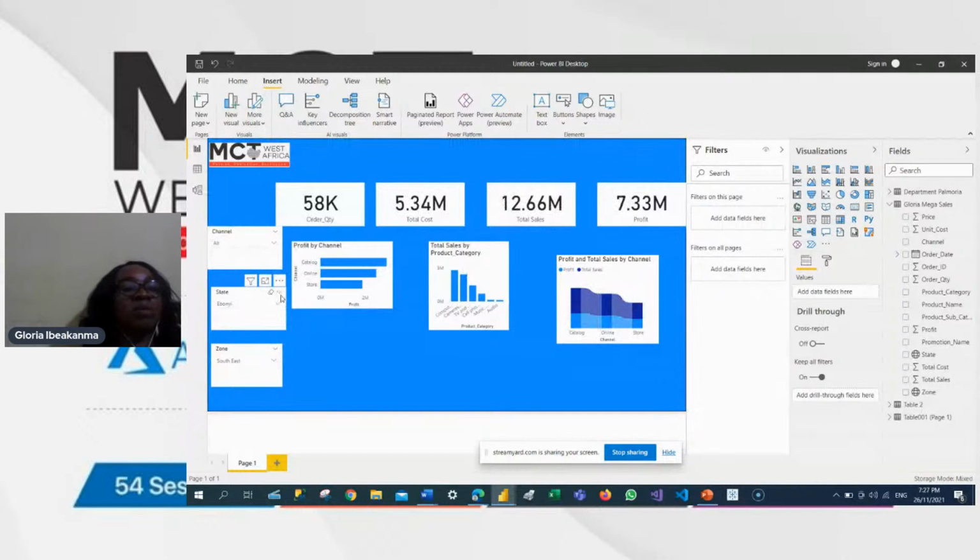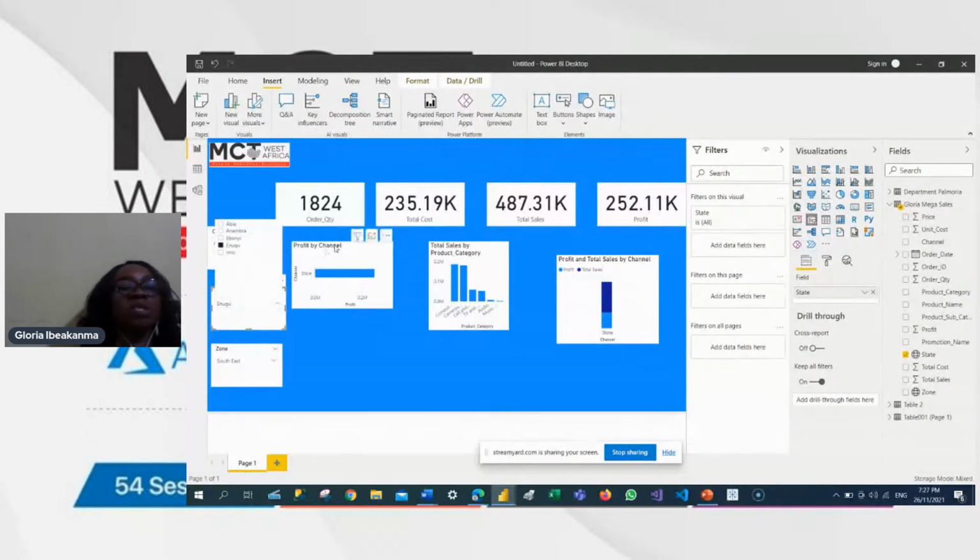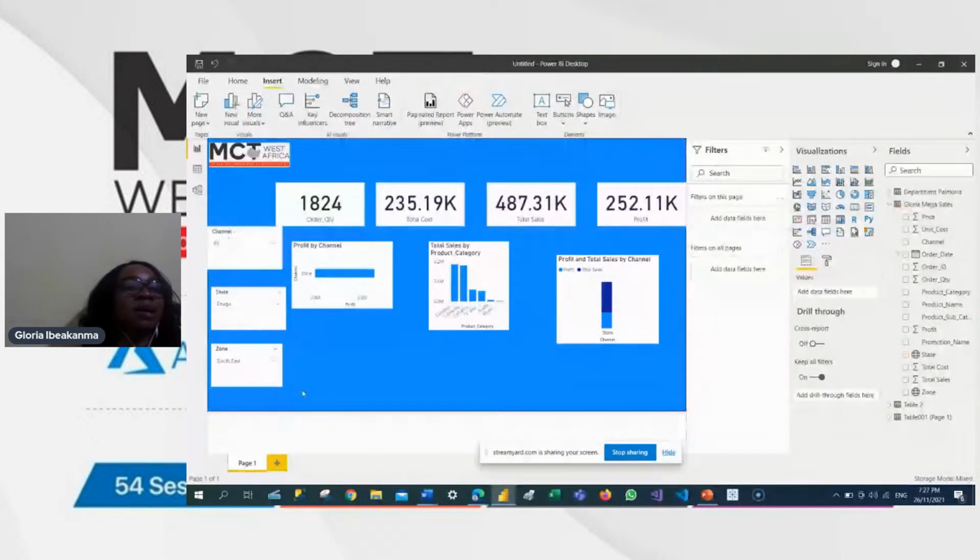Okay, so if you check it exactly, what is Enugu State bringing? We have 235. That's the total cost. The profit is 252 million. So you are able to tell a few stories from your data set.